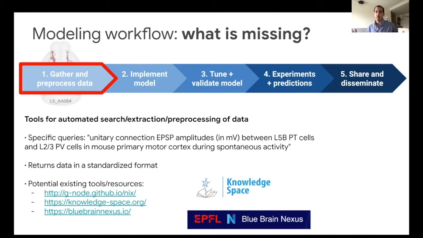So in my opinion, what is missing here? And of course, when I say what is missing, I'm referring to what am I missing? So I'm sure there are other tools I don't know about. And I will be very happy to hear from you if you have any feedback, any suggestions of tools that I should be using.